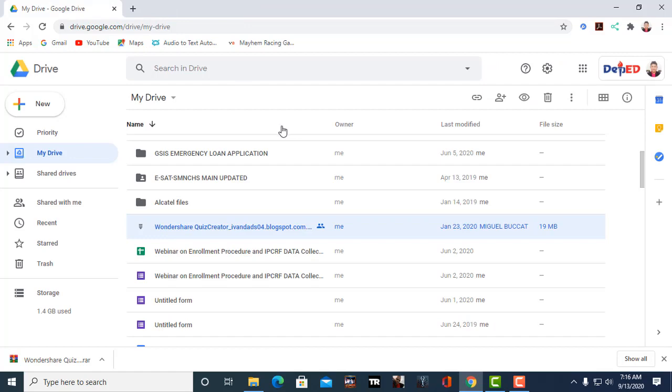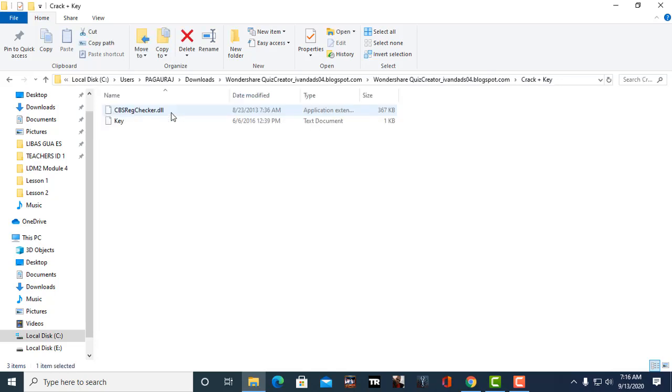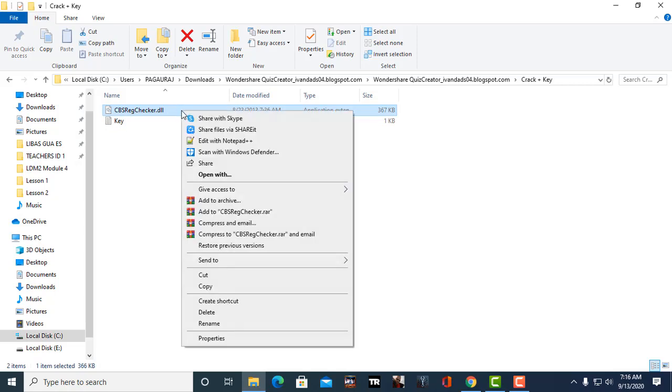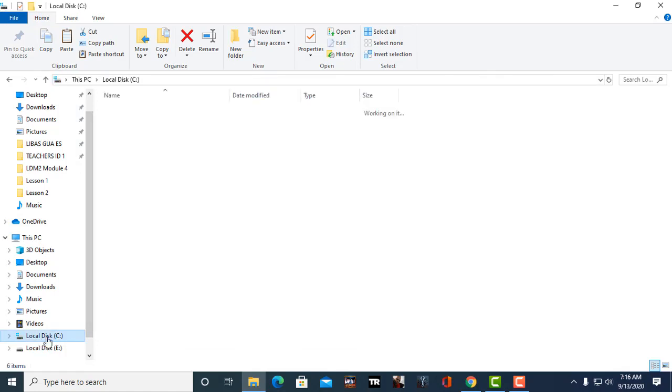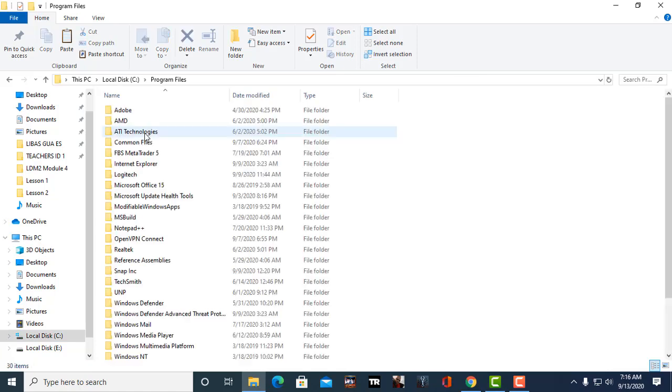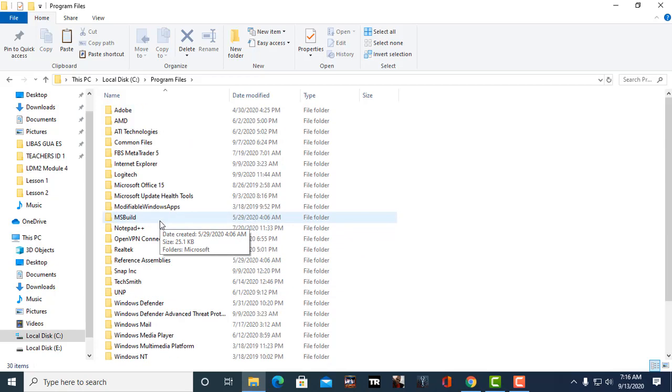And after that, you'll be prompted with this, and here you can see the crack plus key. All you have to do is double click this one and then copy this file into the directory. Copy, and then go to drive C, local disk C, and then find the folder where it says, okay.